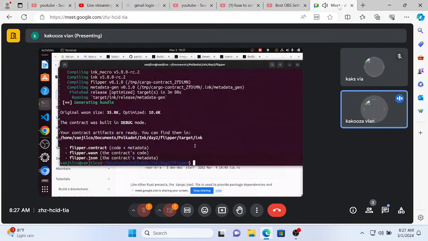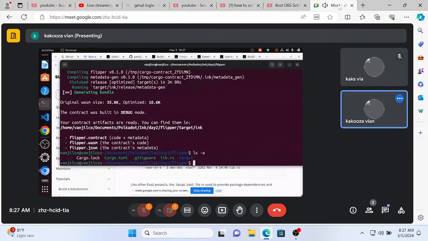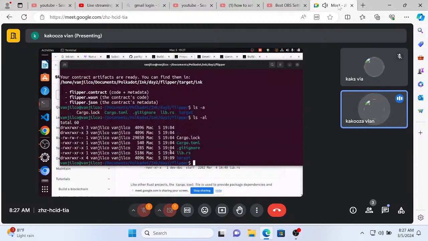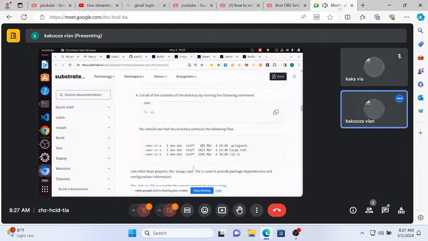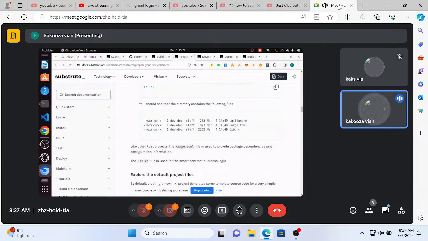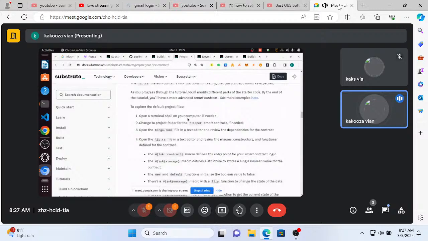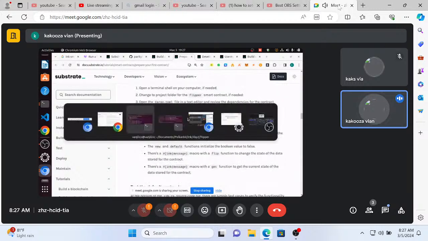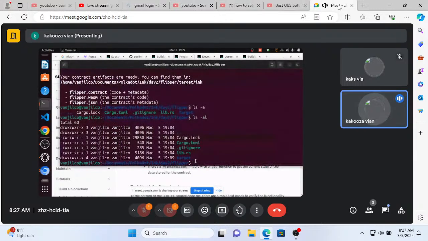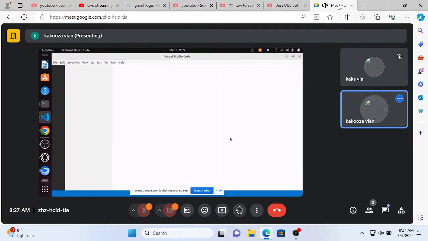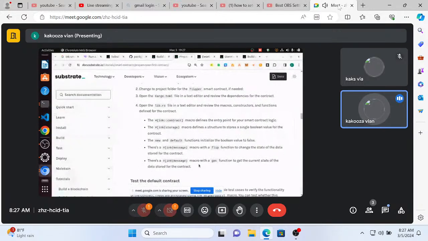I think yes, so we are in Flipper. ls -al. So yes, it looks like we are on the same page. Everything is smooth. So like other Rust projects, the Cargo file, Cargo.toml, explorer. Now this is the time we can explore our file, but as we have already explored it, I'm going to open it in VS Code, Visual Studio Code. And as it's opening, we can continue.